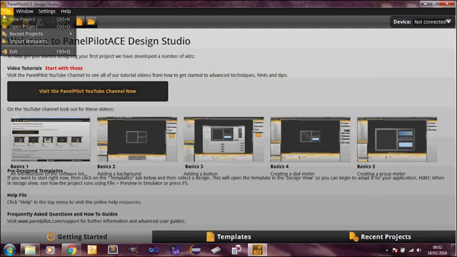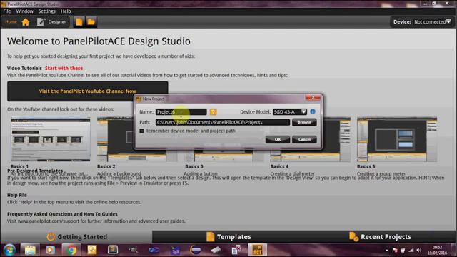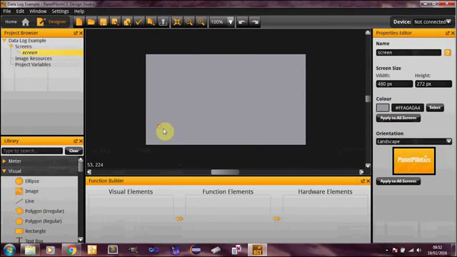Brilliant, here we go. So the first thing I'm going to do is create a new project and I'm going to call this data log example. If this is the first time doing this, you may need to select your device model here. So just select the 43A, assuming that's what you're using. Specify your project path, I'll just leave it as the default for now. And tick remember device model and project path if you haven't already done so. Okay, brilliant. So here's our blank canvas.